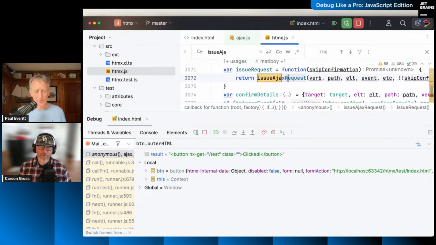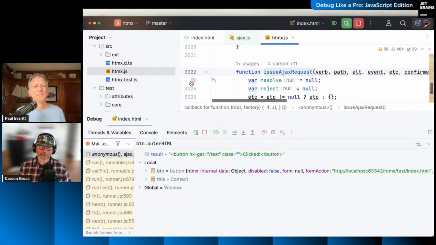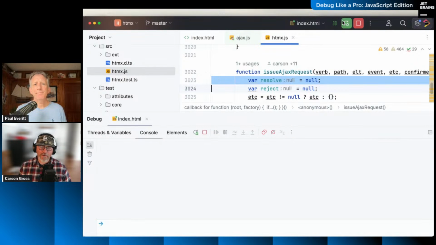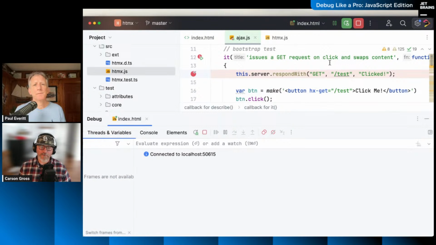Okay, I'll go to the definition of this. Yeah, navigate to that guy, and just set a breakpoint there-ish. And then rerun this test and see if it stops there. It should stop there when you click.